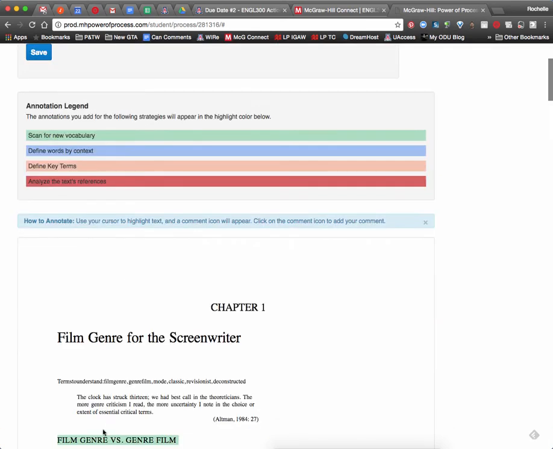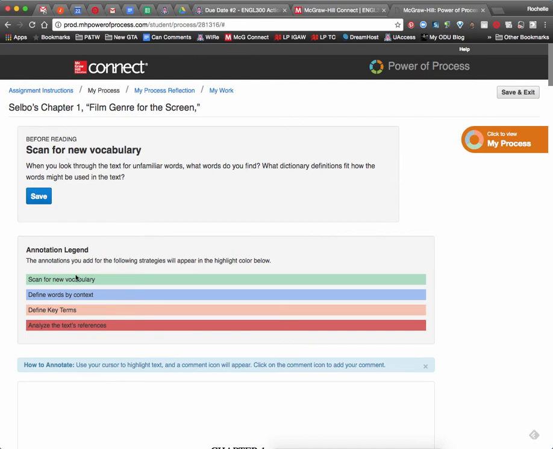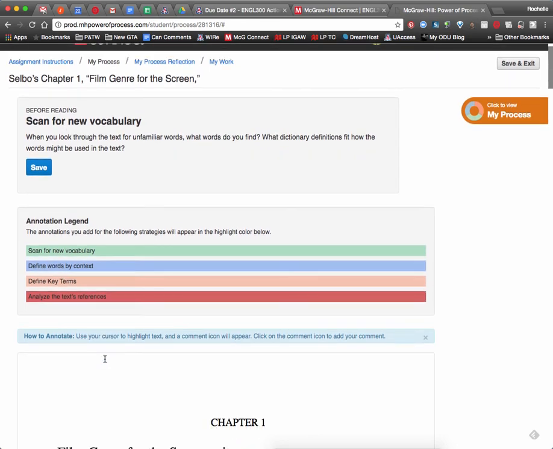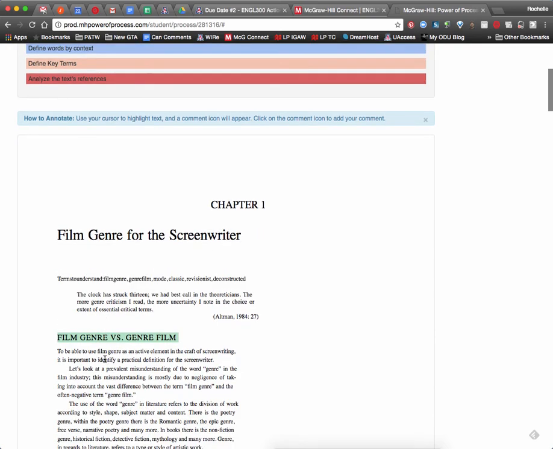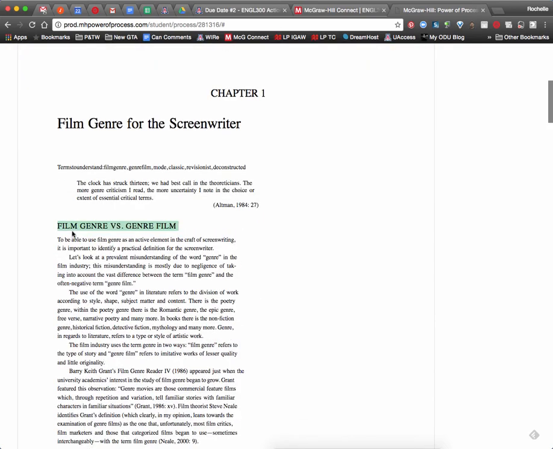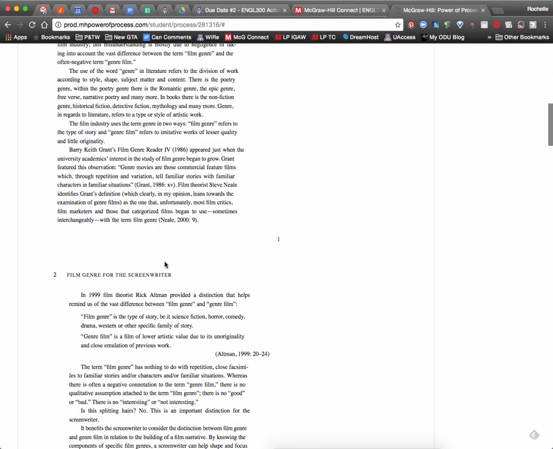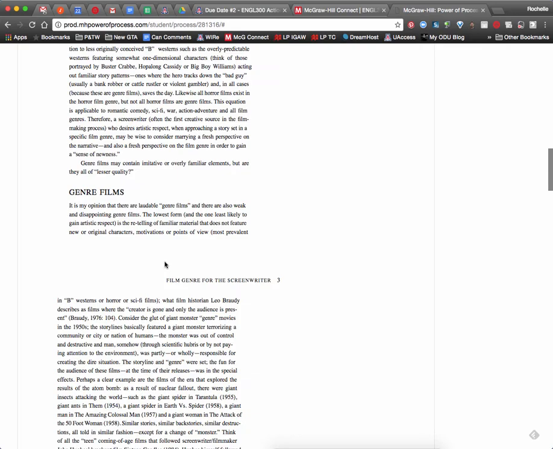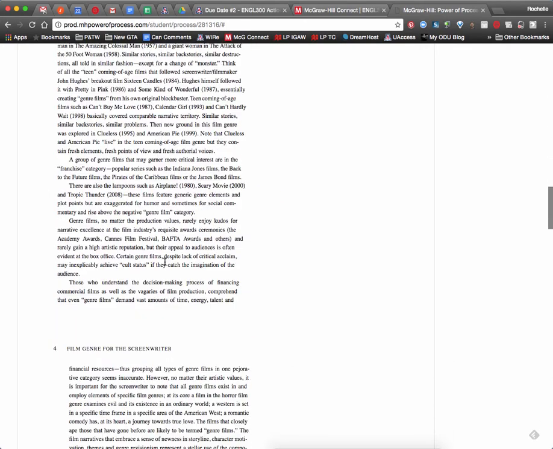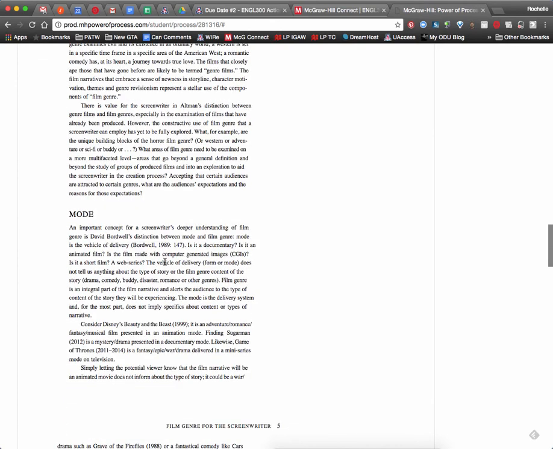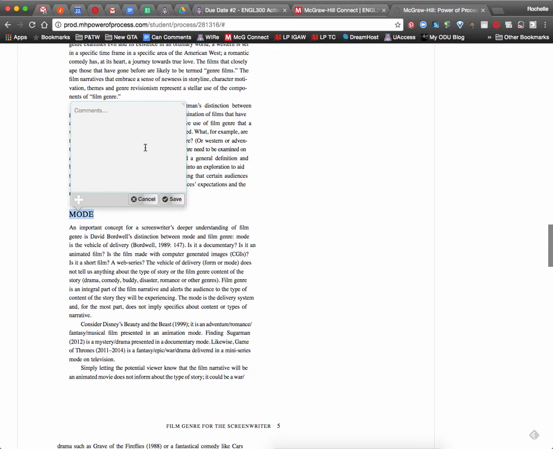Now, some of these are highlighting ones. Notice here, scan for new vocabulary is green, so you can go and highlight. This is my second video, so I'd accidentally done it once and wasn't happy with part of it. So in this instance, I highlighted film genre versus genre film, going like, hey, this kind of sets up those two opposite things, and I left a note. But let's find another one. Skim through for what other terms might stick out at me. Mode. Well, what does this mode thing mean? How is that different from genre? So you highlight whatever it is for the highlighting activities.